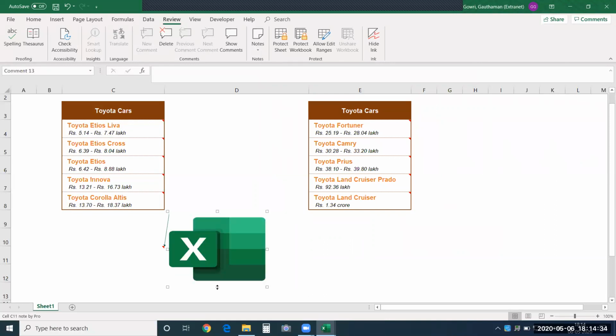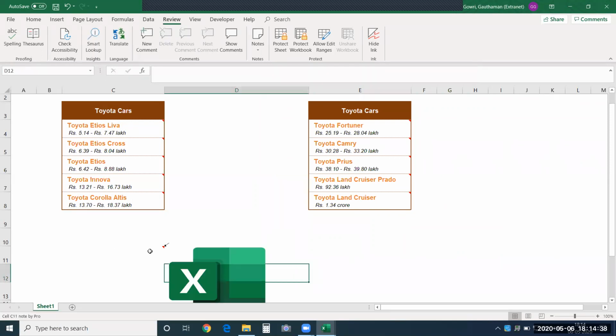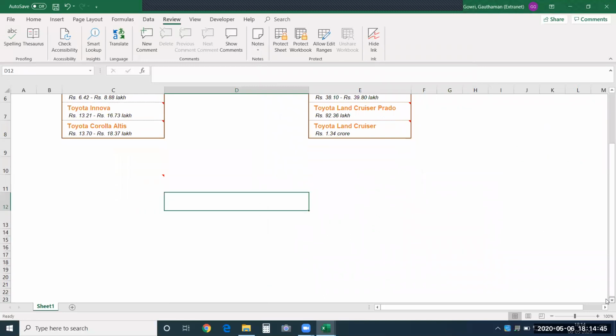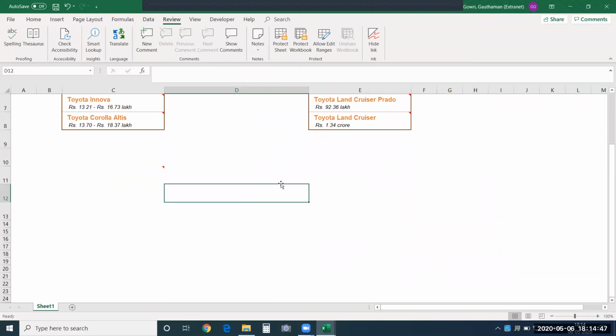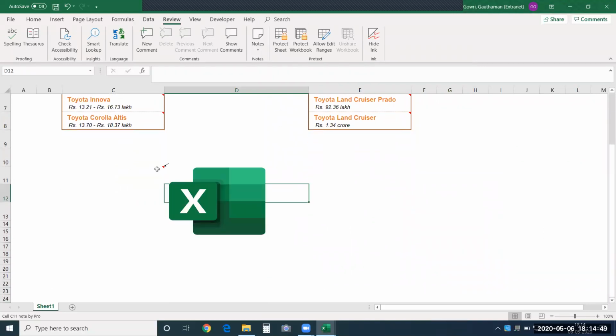You can insert any image you want in this manner, and whenever you hover your mouse on that, it will display the image for you. So not only giving some text, you can also use it to give some image like this. So comments can be used for this purpose also.